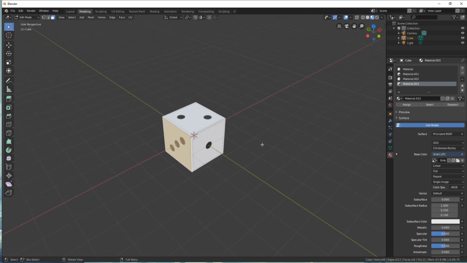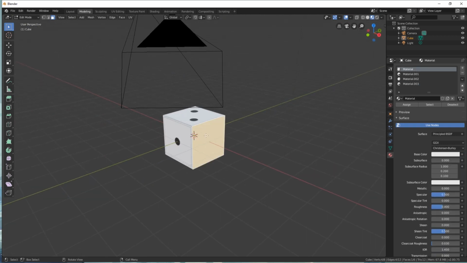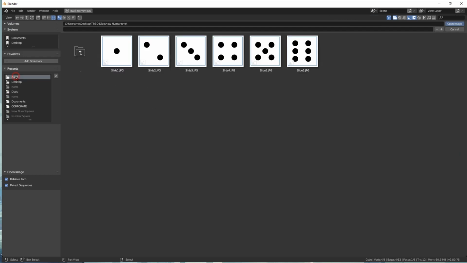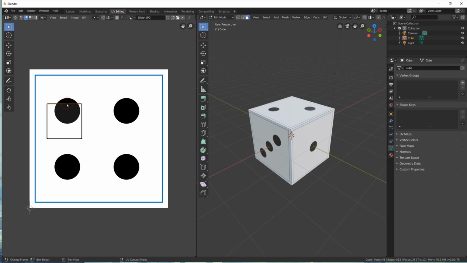Number 4 should go opposite the 3, so that is up to 7. So this face here should be the number 4. So let's click on the face, click plus, new, assign, base color, click the circle, image texture, and then open that image texture, and that will be our number 4. And then go to UV editing to just put that image so that it's exactly lined up. So GY for the top and bottom ones, GX for the left and right ones.